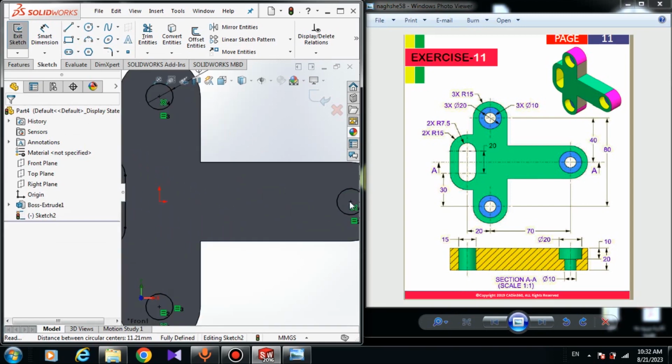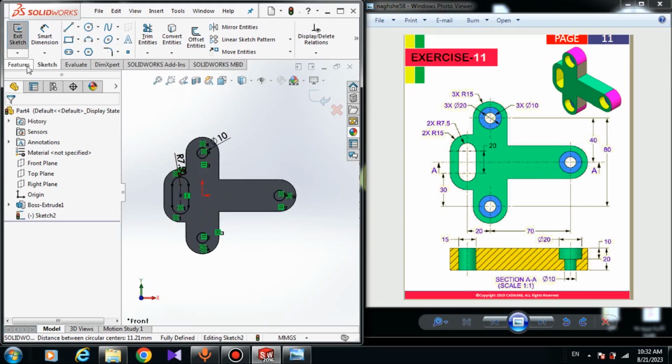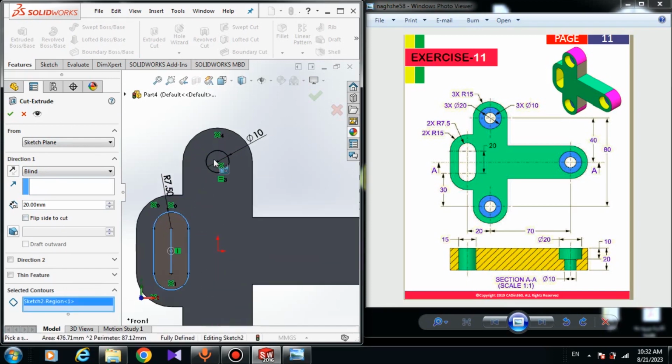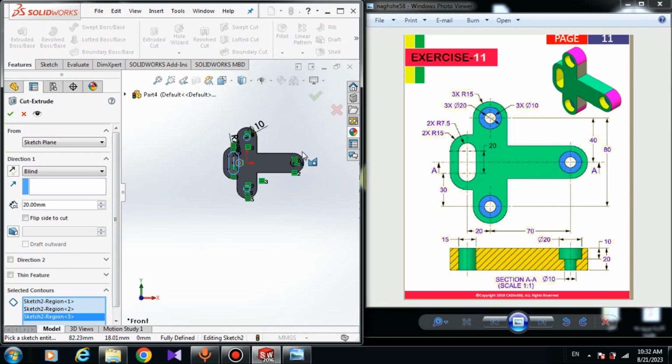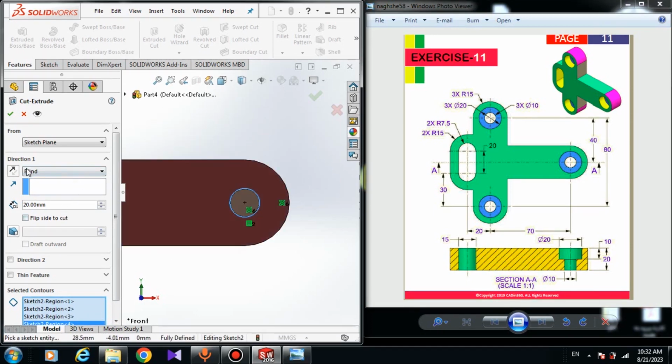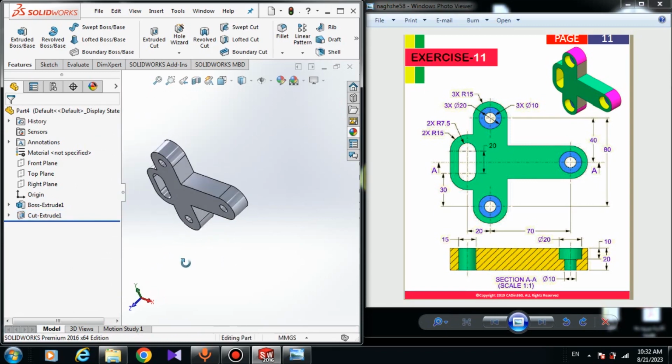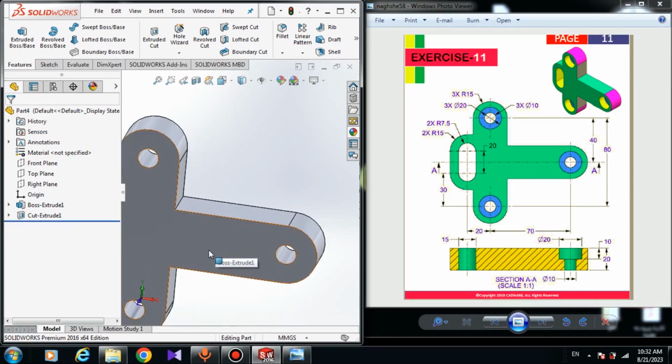Now all we have to do is make a cut extrude on this model. Come to the feature and choose extruded cut, and in selected contour choose these regions, this one and this one, and here in direction 1 instead of blind choose through all. It will make a cut extrude through all the model. Don't turn on these two options, and here must be a sketch plane, and OK. Yes, you can see our model is becoming completed.